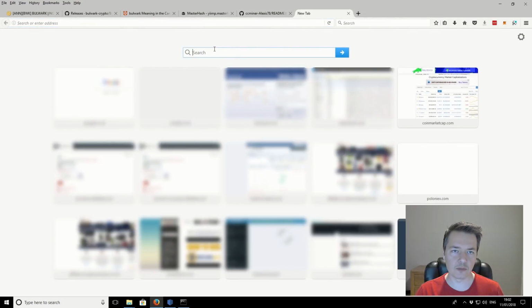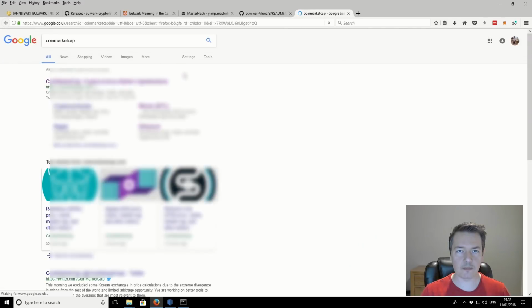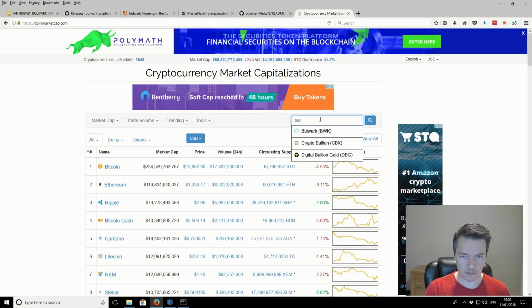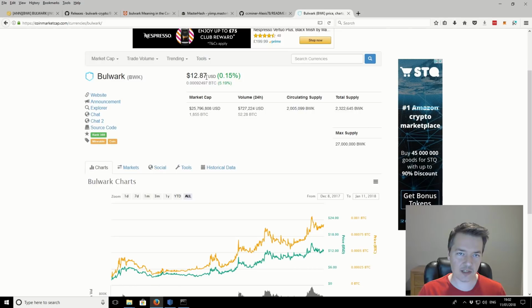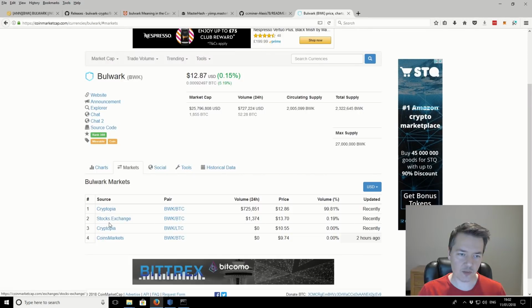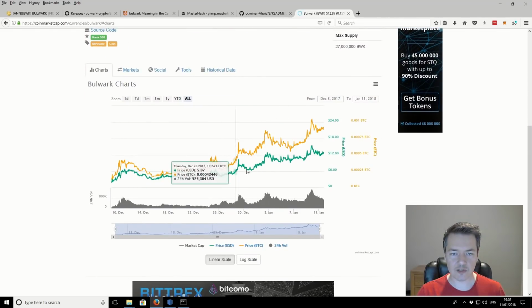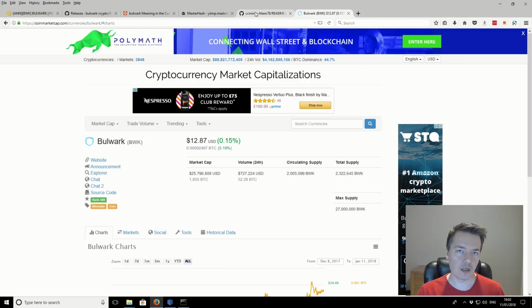If you go to CoinMarketCap, we'll just have a quick look at the trading. So it's on just a couple of exchanges now, and today it's $12.87. So it's on Cryptopia, and the other exchange, I'm not familiar with that exchange. I've never used that one before, but Cryptopia I have. So the price looks like it's gaining a little bit. It looks like it's off to a very good start, so I think this coin has got a bright future ahead of it.